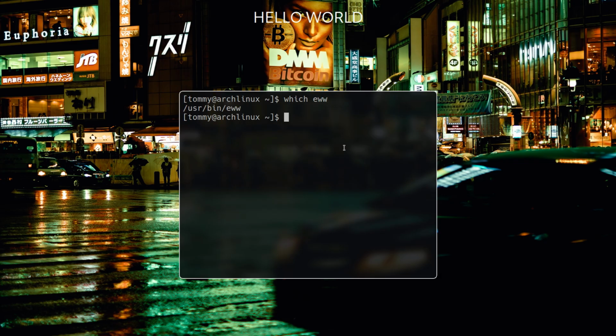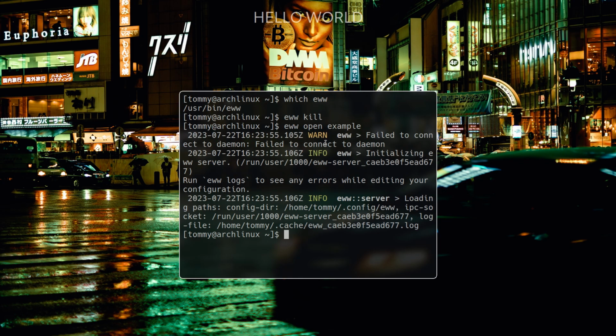So first thing I'm going to show you is some basic eww commands. To close a widget, you just do eww kill, and then that will kill all of the widgets. And to open a widget, you just do eww open, and then the name of your widget. In this case, I have an example widget, and as you can see, Hello World pops up.